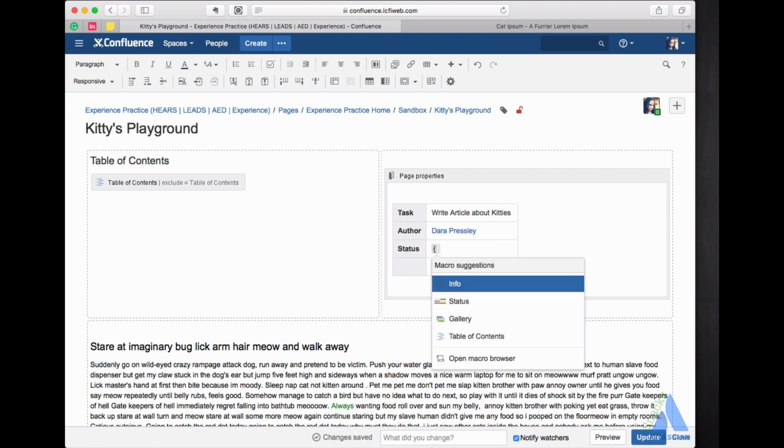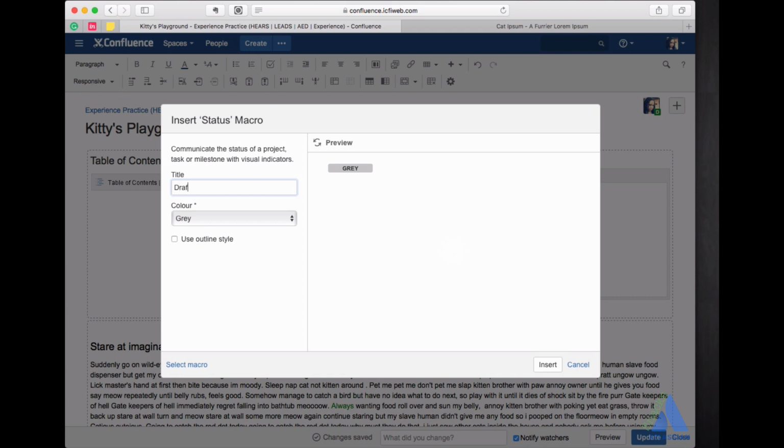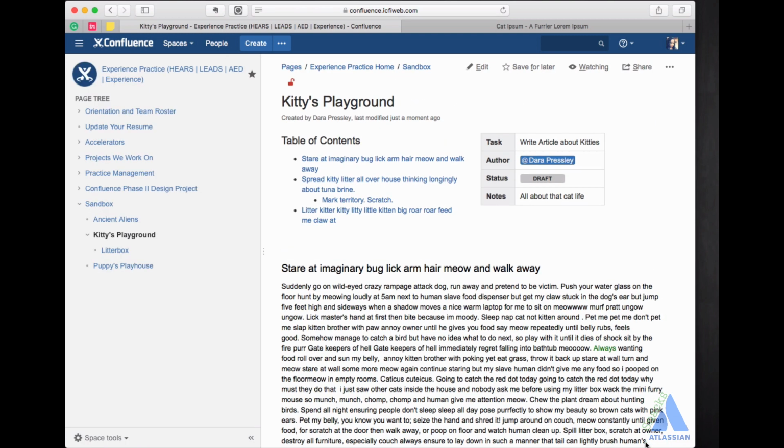So I'm going to put a page status. Page status is a popular macro. So again, it just shows up immediately as I start typing. I'm going to say it's draft. I'm going to leave the colors gray. And then notes. All about that cat life. Okay. And update. Okay, so that's a nice little report that I can have here on the page.